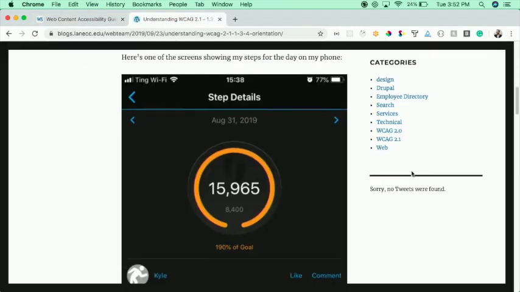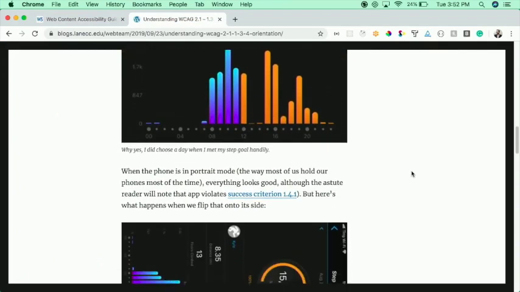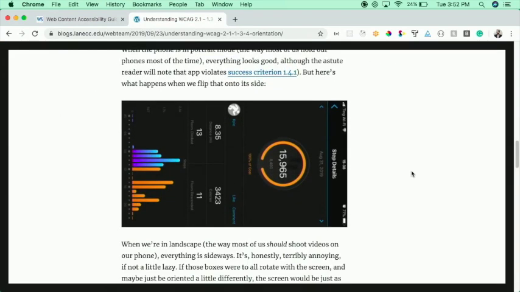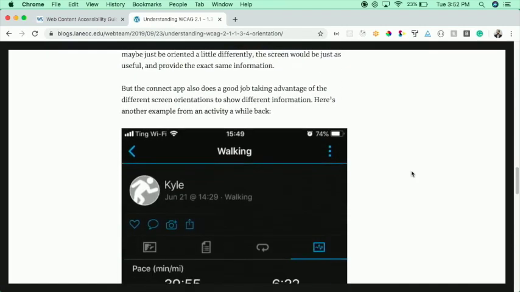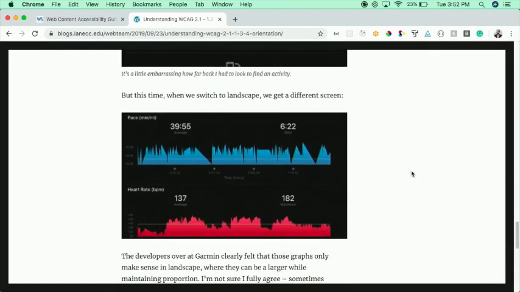Here are 2 screens from an athletic performance app called Garmin Connect. A user unable to rotate their device from landscape to portrait mode would have trouble using the step details screen, while the walking screen does a good job of reorienting content.